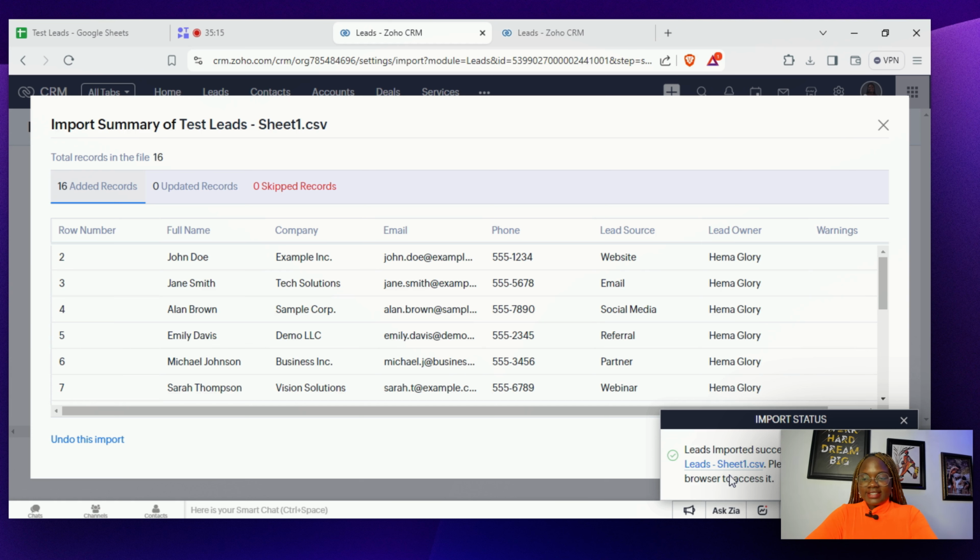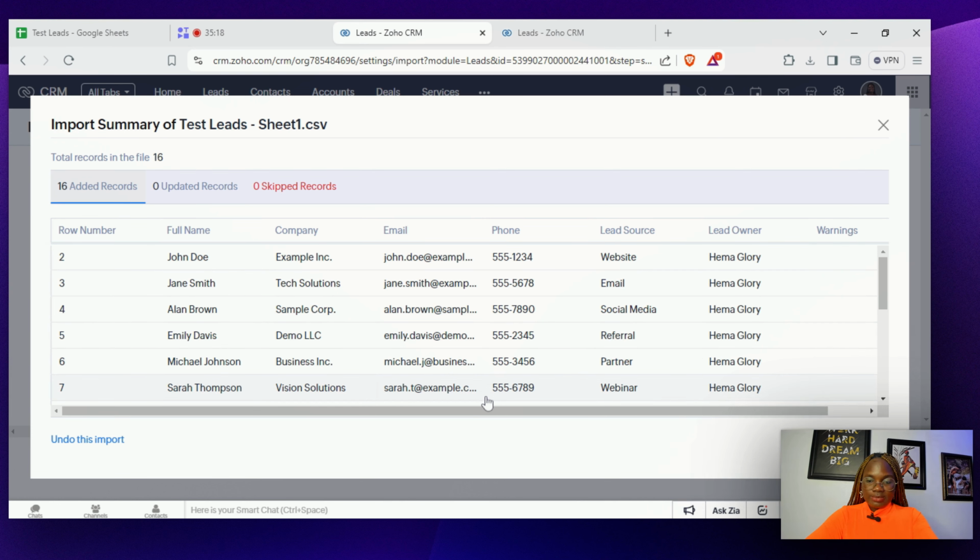Now here is the summary. When you finish importing leads, there is going to be a notification saying that your import has been successful, and I have my import already in Zoho CRM. I have the new records added, 16 records, and nothing was updated, and none was skipped. So that is how to import your leads into Zoho CRM. And if you want, you can undo this import. That means every one of those leads is going to be deleted from the system when you undo the import.